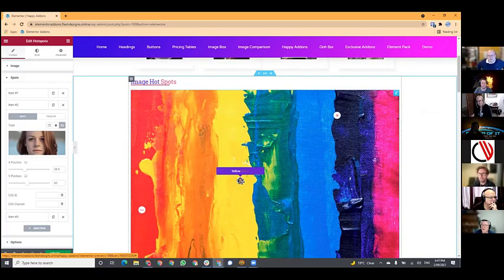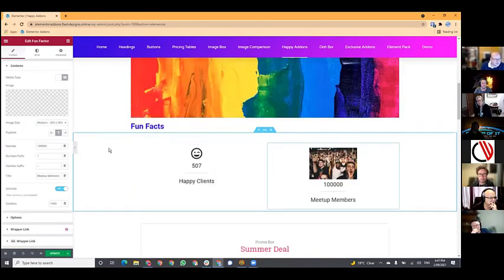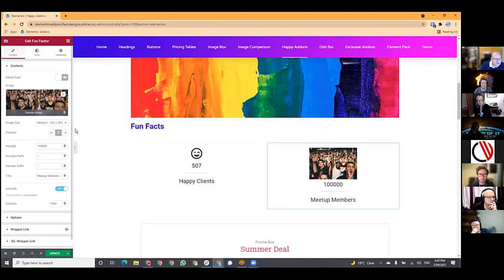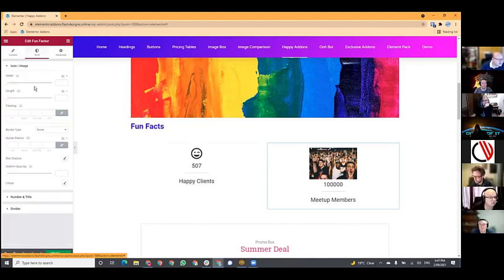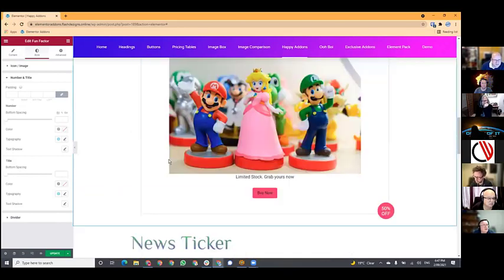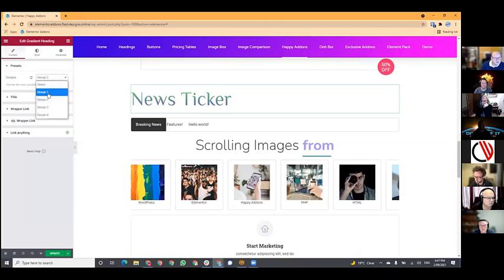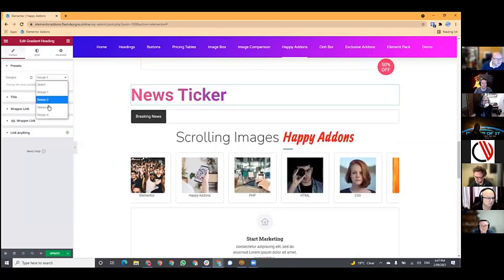I'm not too sure that Elementor allows images on the hotspot. I haven't played with that too much. Sort of fun facts: you can see how that's built up. You put the numbers, the title, and usually if you go into styles, especially with one of the headings, there are various ways to style this. With the news ticker, they've got all these various options there.